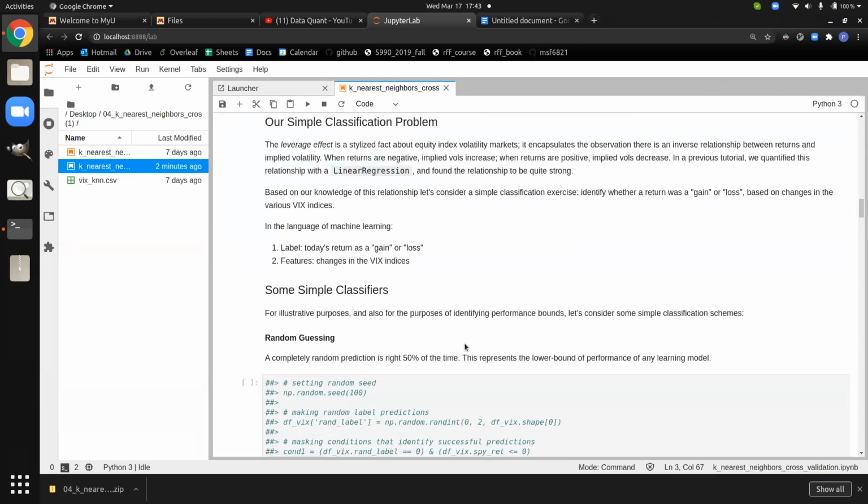So here's a very simple classification problem that we're going to set up. As we discussed last time, the leverage effect is a stylized fact about equity index volatility. Basically it encapsulates the relationship that when returns are negative, implied vols tend to increase. When returns are positive, implied vol tends to decrease. And we quantified this relation previously with a linear regression, and we found the relationship to be quite strong, a solid R squared for a finance context.